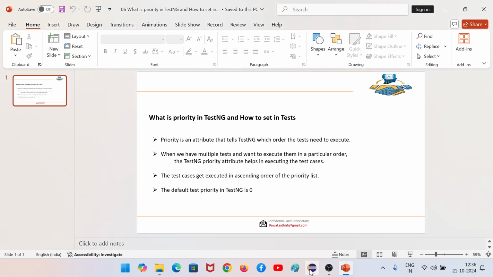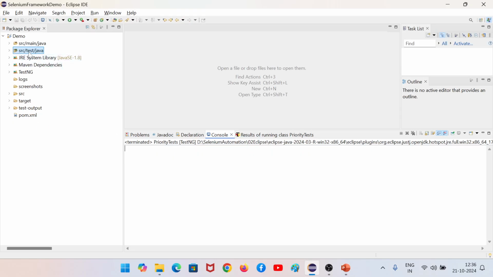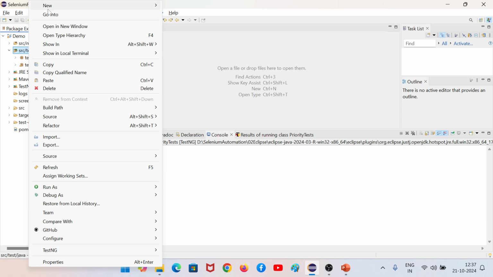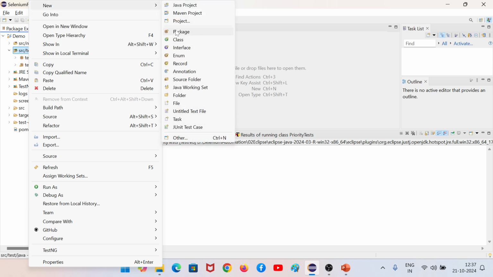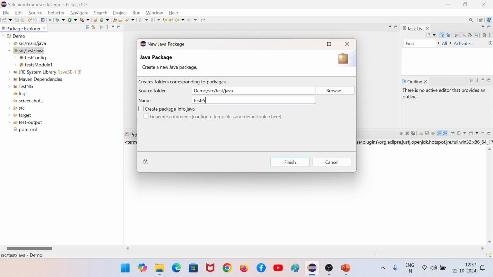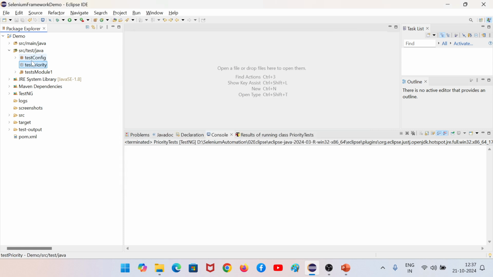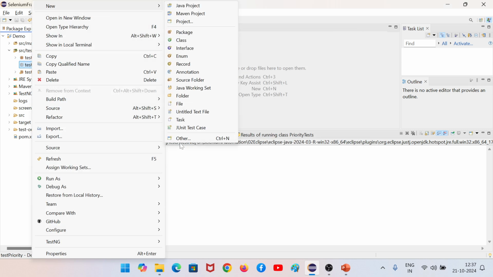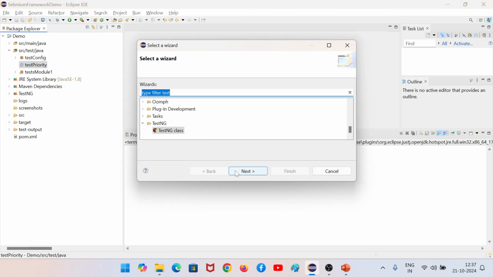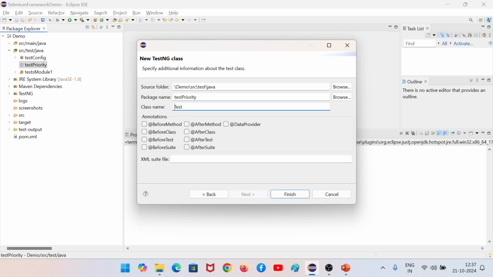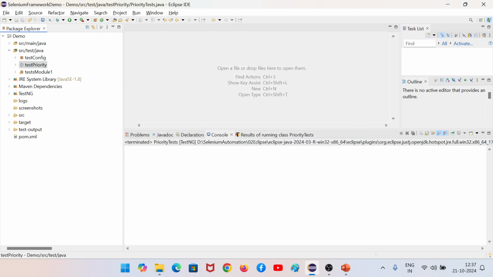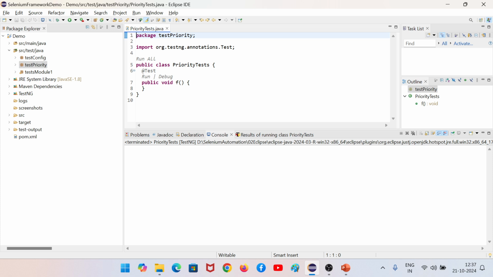So we'll see. I'm going to log into TestNG. This is the Maven project. I'm going to create one package, test priority, and here I'm going to create one TestNG class having multiple methods. Priority tests is my class name, and here you can see by default the priority is 0.